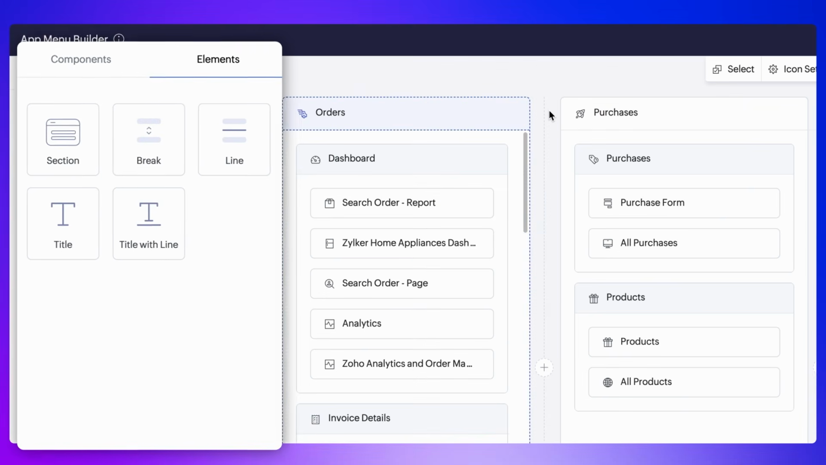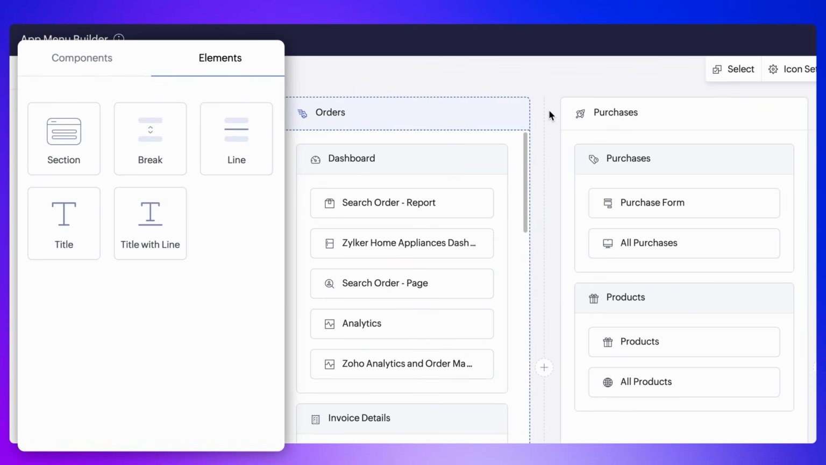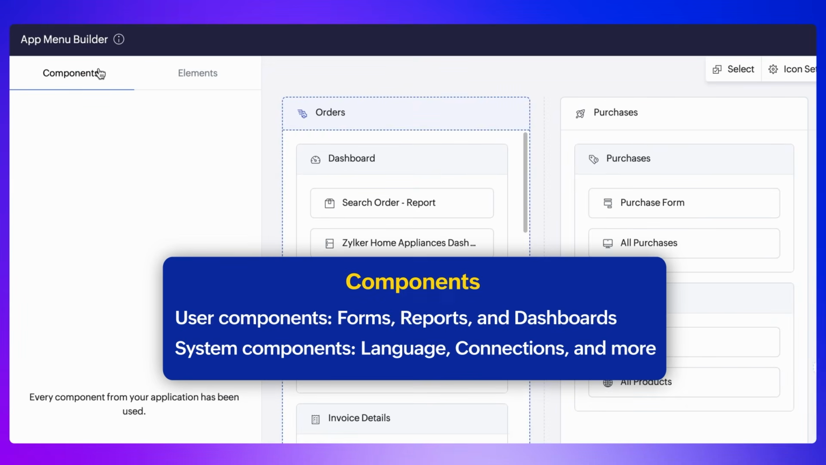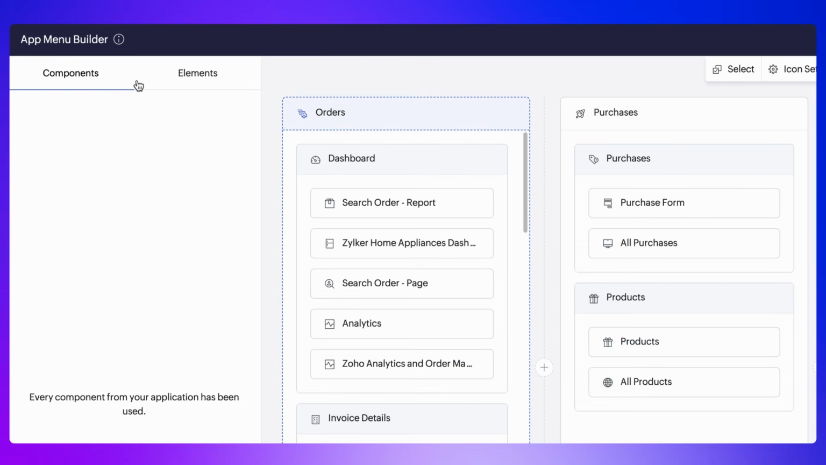On the left pane, you will see 2 sections: Components and Elements. Components include all user and system components. User components are your forms, reports, and dashboards, while system components include language configuration, connection, and more. Since we've already used all the components, this section is empty.